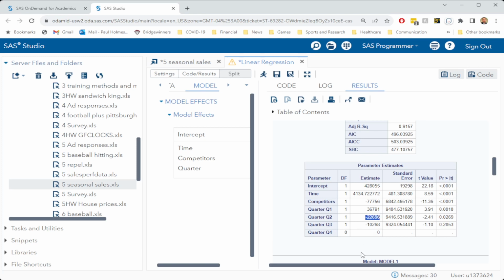Quarter 2, we've got a minus 22,000 coefficient. This is saying that quarter 2 sales on average are $22,696 lower than quarter 4 sales. Quarter 3, we've got a coefficient of minus 10,000 odd. So quarter 3 sales are about 10,000 lower than quarter 4 sales on average. But as we look over here, we've got a bit of an issue, right? Quarter 1 and quarter 2 have these significant p-values, but quarter 3 does not. What should we make of that?